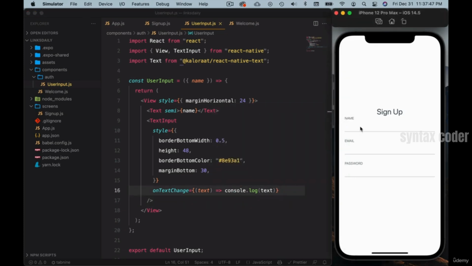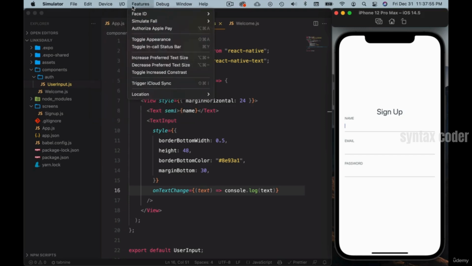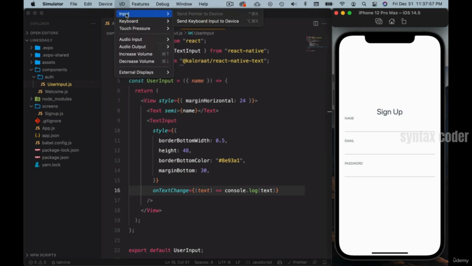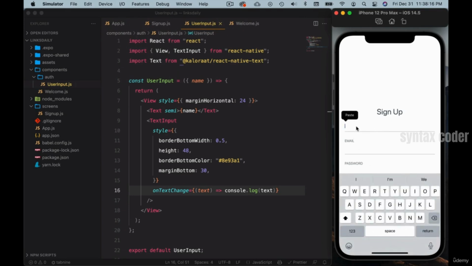Okay, so I can't type for some reason. So if you have the same issue, you can go to device, input, the keyboard, connect hardware keyboard. Okay, so you can do that, and that way you will be able to type. Now let me try again. It works a little differently. You can see previously we didn't get that, now we get it, and we can just try like that as well. So this is helpful.